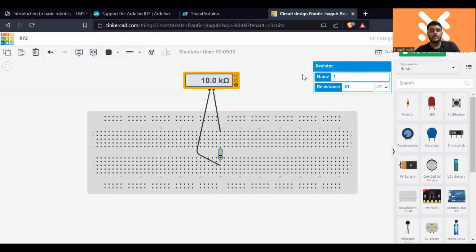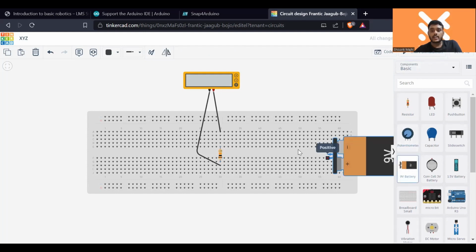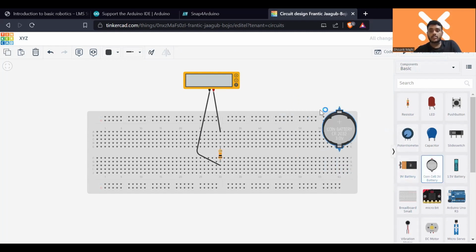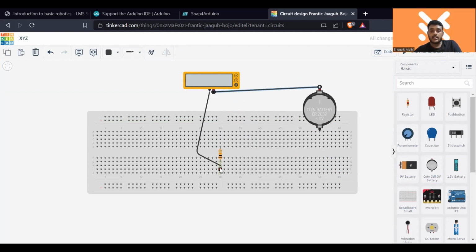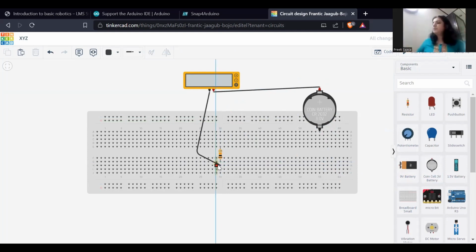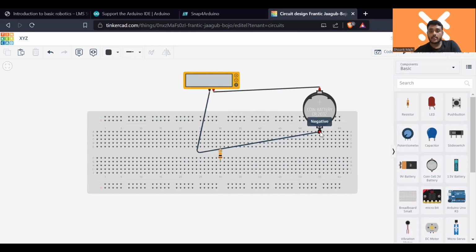So in real life, we can use a multimeter to measure resistance, voltage, and current passing through a circuit. Similarly, let us take a small 3-volt battery, and I want to measure the voltage across the battery. So what should I do? The positive or red end should be connected to the positive end of the battery, and the negative end should be connected to the negative end of the battery.